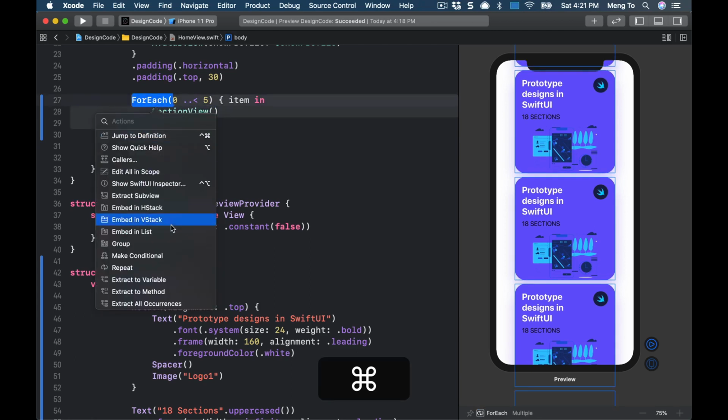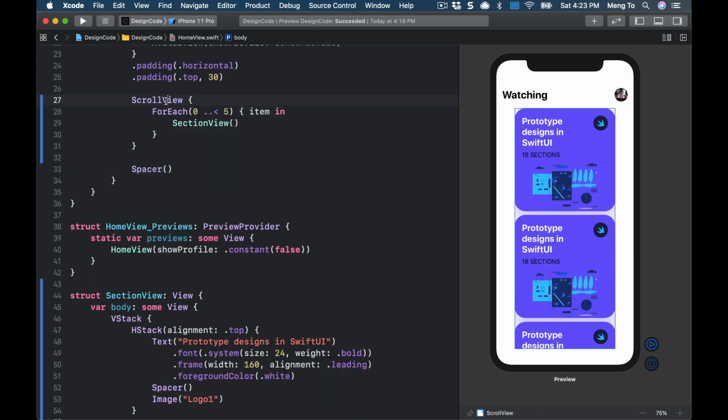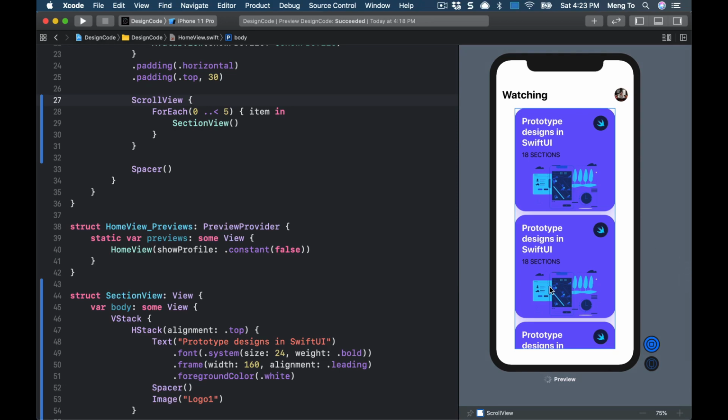I'm going to command click for each, and we don't have anything for scroll view. So you can embed in anything you want. It can be a VStack, so let's do that. I love embeds because it saves me so much trouble putting code inside a container and then indenting properly. So this VStack right here, I can just change that to a scroll view. So make sure to type this properly, and if you click play, you're going to see that I'm able to scroll within a frame.